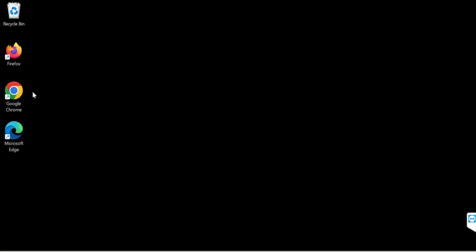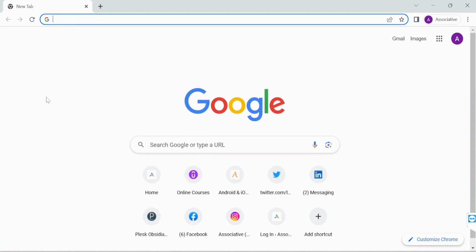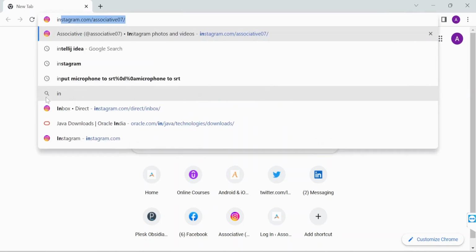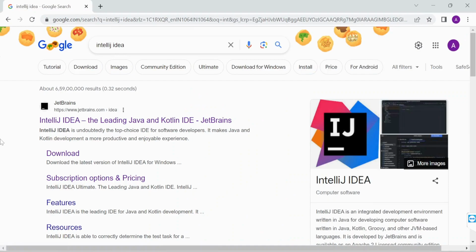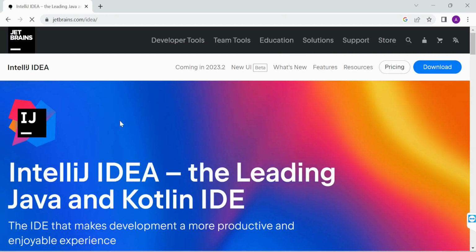The first step is to open your web browser. You can use any web browser that you like, such as Chrome, Firefox, or Edge. Once your web browser is open, search on Google IntelliJ IDEA. Click on IntelliJ IDEA, the leading Java and Kotlin IDE, JetBrains.